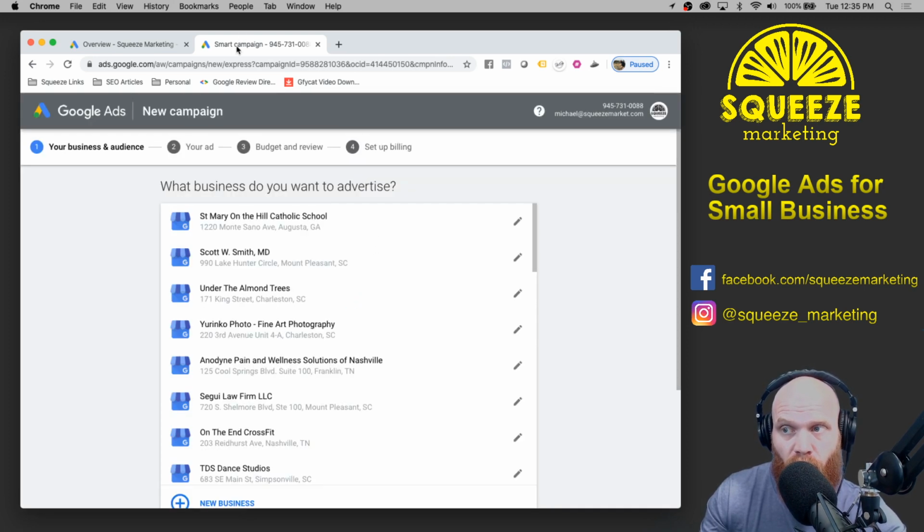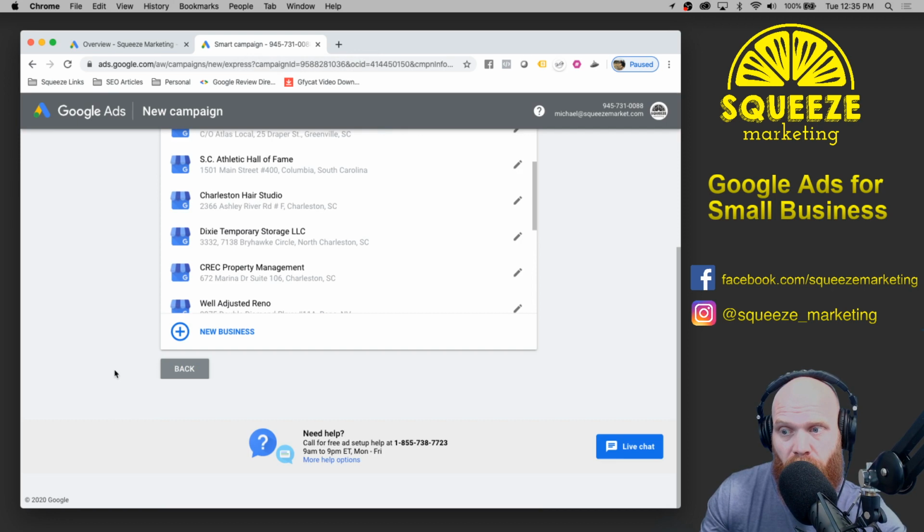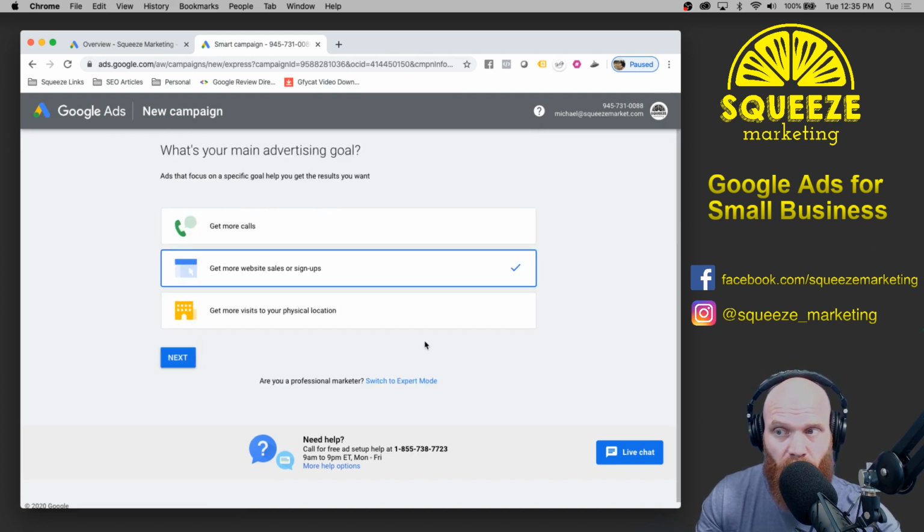Now we don't want a smart campaign. So if you see that smart campaign up there, that is the former Google Ads Express. That is going to waste your money. As a small business, you do not want to use a smart campaign because they do all of that targeting for you. So you see down here, switch to expert mode. Are you a professional marketer? Switch to expert mode. You aren't a professional marketer, but we're going to make you one today.